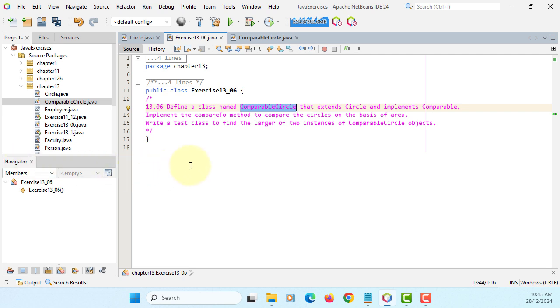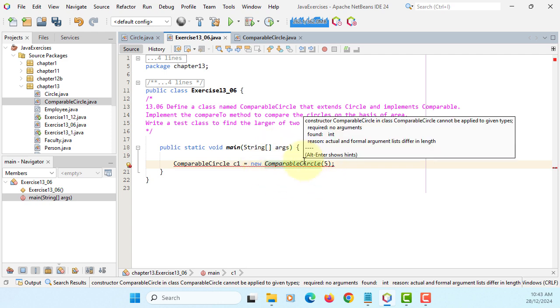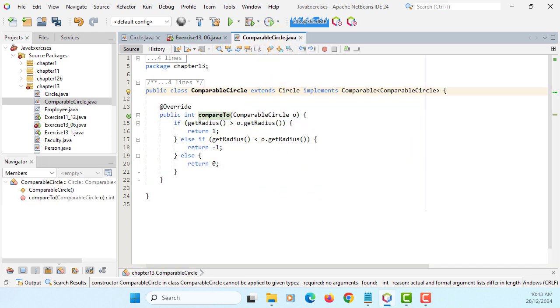Okay, let's create the two objects based on the ComparableCircle class. I will say C1. I will use the constructor with the parameter. Let me check. Yes, I am using the default constructor. So let me add one additional constructor with the parameter. Okay, the parameter is based on radius.